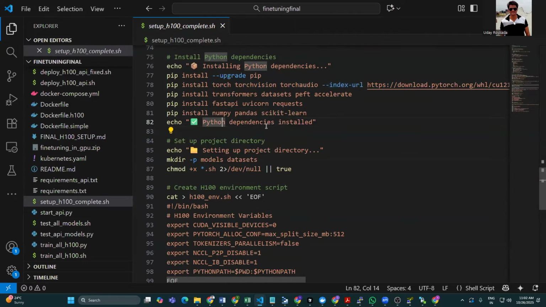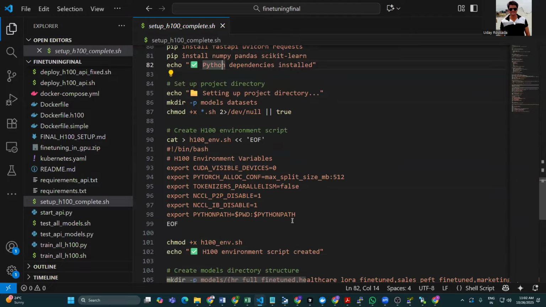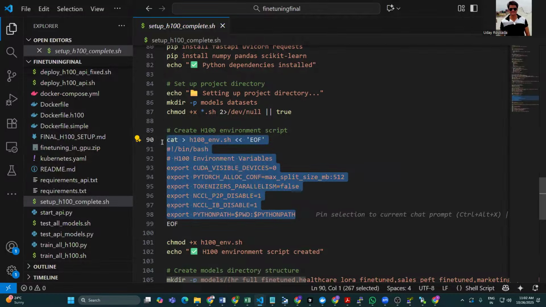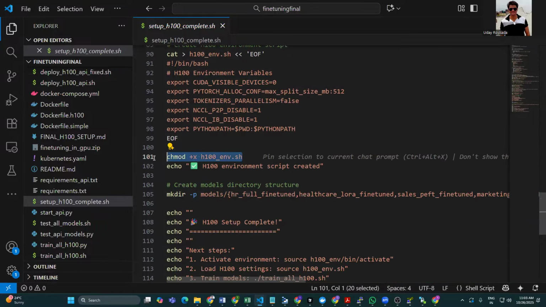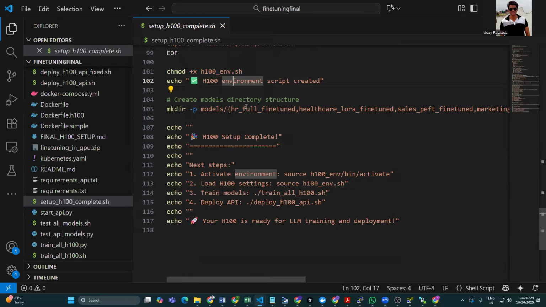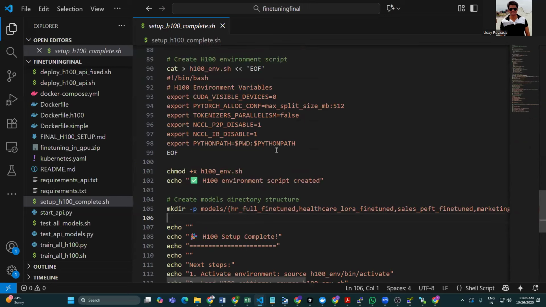Once this is done, we set all the variables required for my particular training with respect to the Python file and everything else, and then we give chmod execution access to it, and then we go for a complete setup. So this is a file which helps me do the setup in a single shot.